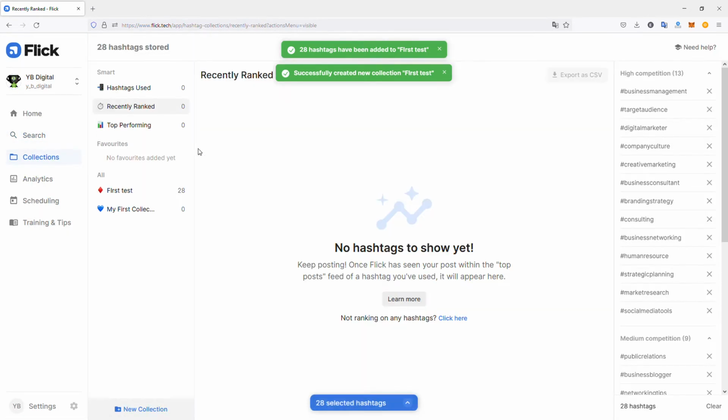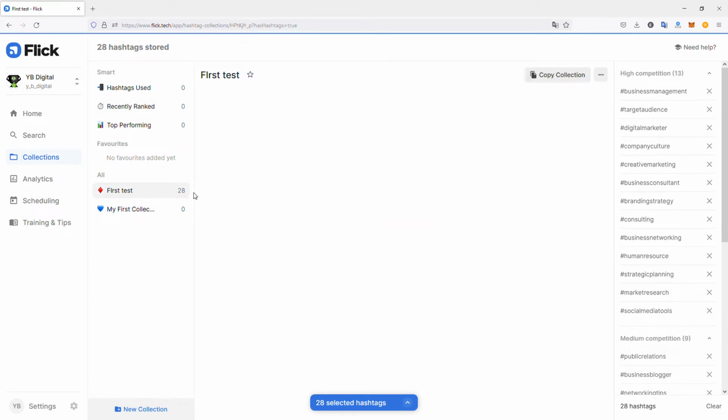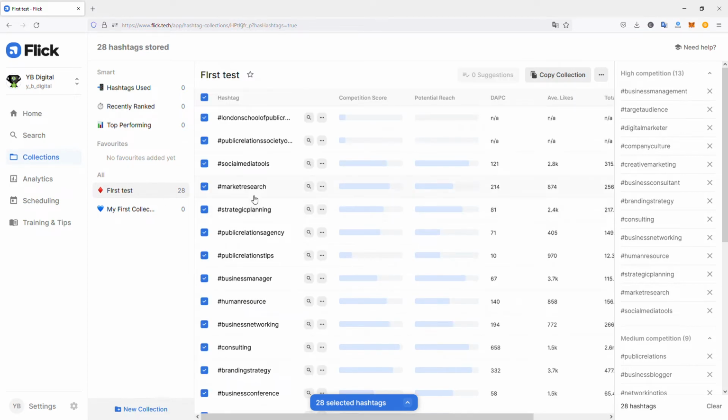I can here access my collection. So if I have several collections, I would see them here, but for now I have only one. I have only this one. With my hashtags, the competition score, the potential reach, so how much traffic this hashtag gets, how many people are likely to see these hashtags.